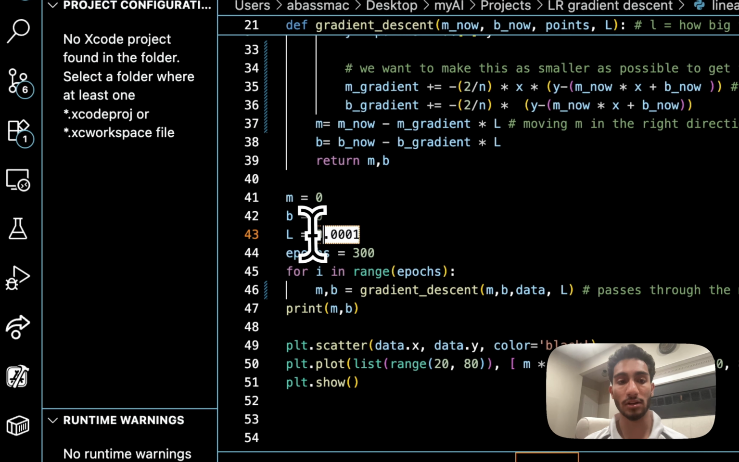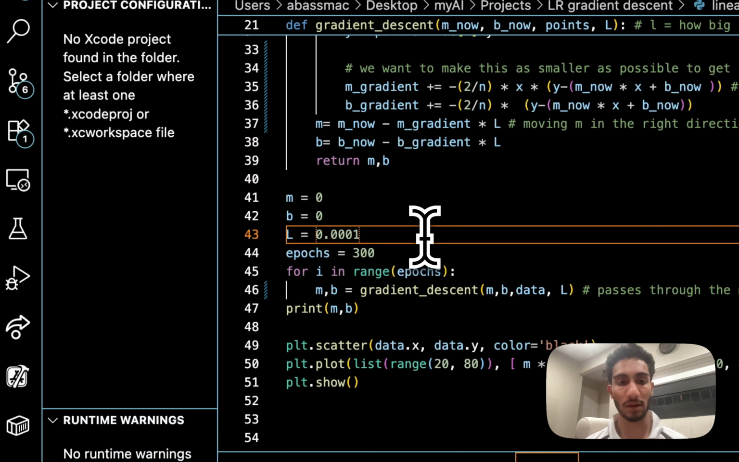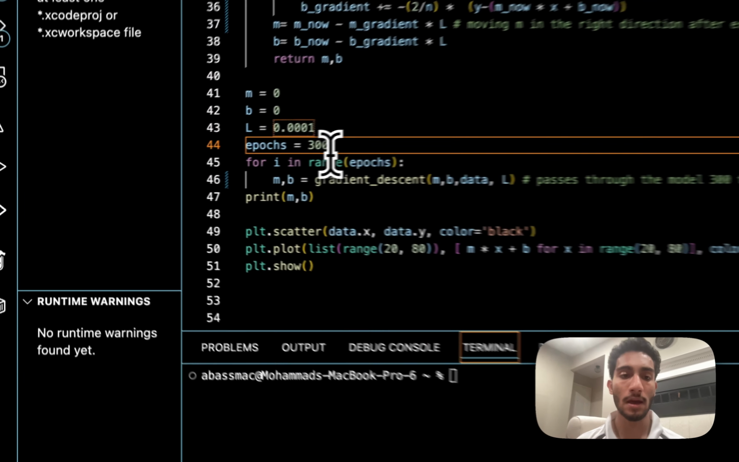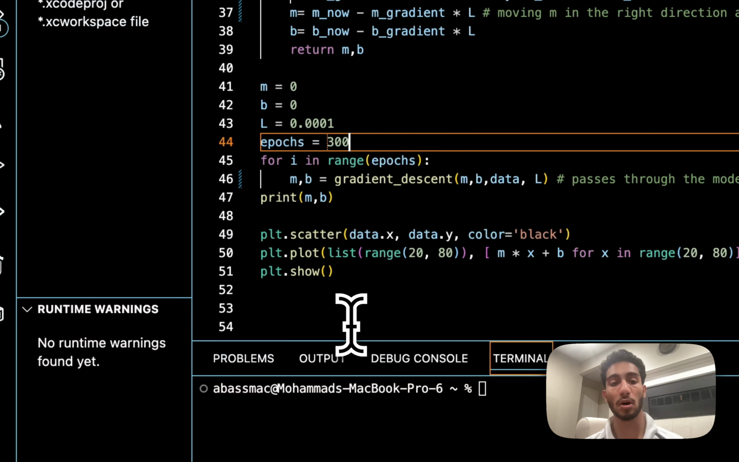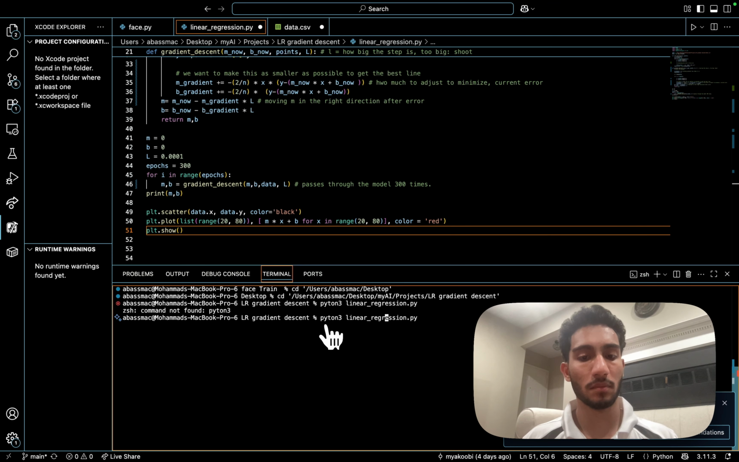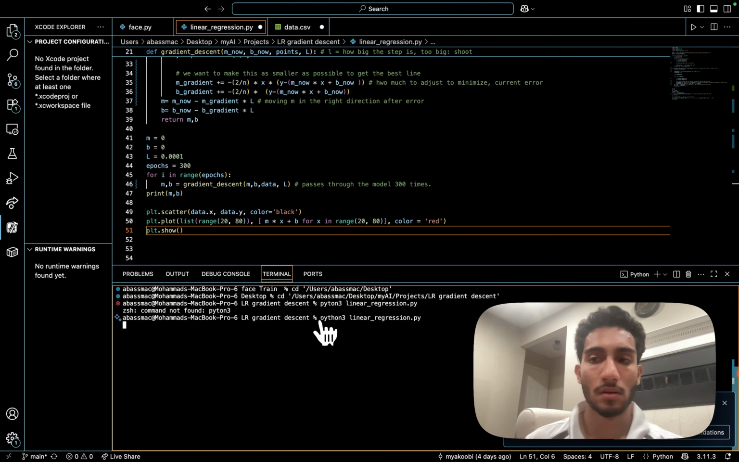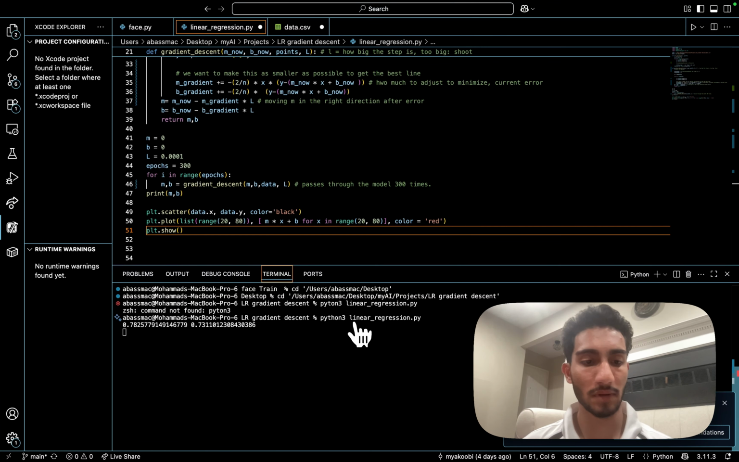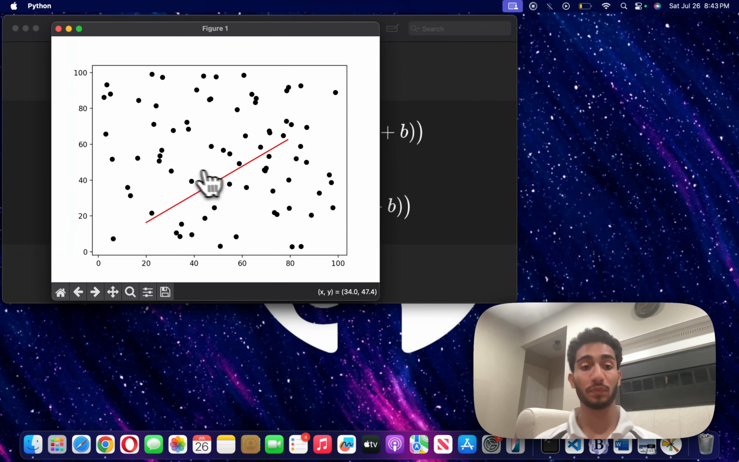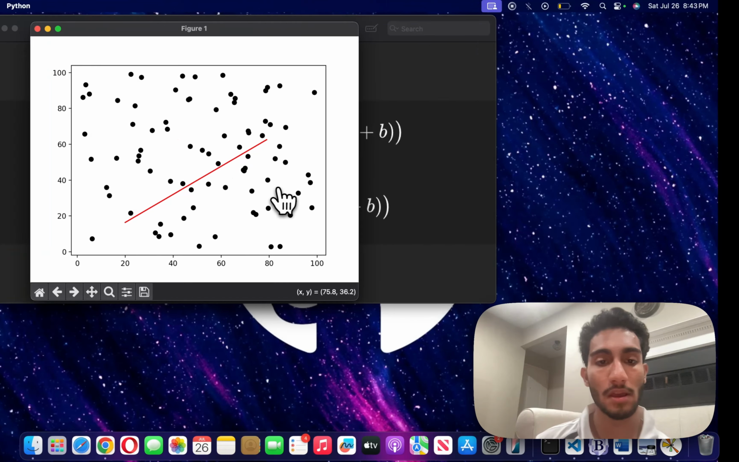Here we are initializing our learning rate. We're initializing something very small so that we don't get a very unusual graph, and we're assigning 300 epochs. Then the scatter plot again takes some time. We have our values m and b, and this is our linear regression gradient descent.